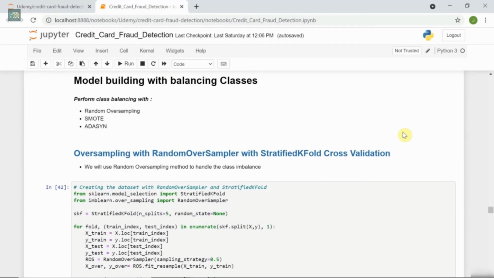Now that we have understood conceptually what random oversampling, SMOTE and ADASYN are from the last session, in this session we are going to cover random oversampling with stratified k-fold cross-validation. As we have already understood, it is the process of generating random samples of the minority class.